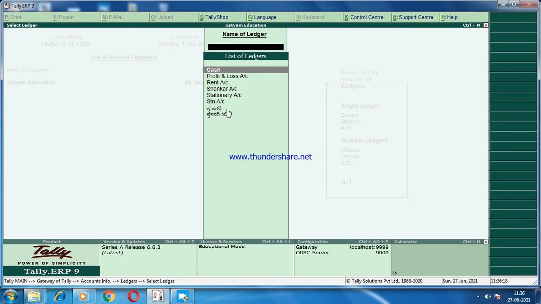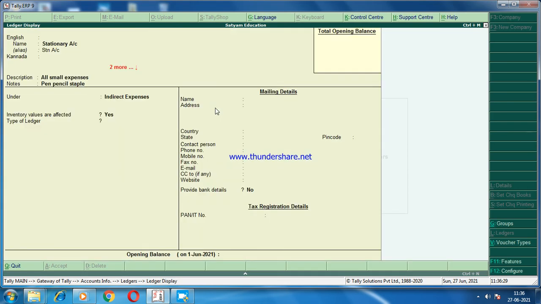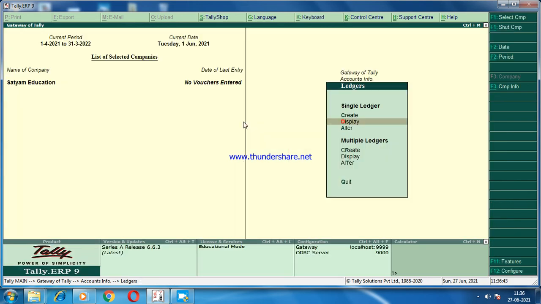So like this, if you would like to display the stationary account now, you just have to click on the alias or the name of the ledger, and that will open. I'll click on the alias, and it opens the stationary account. So like this, we display the ledger. The individual ledger, stationary account, is displayed. So the display option we use for displaying the ledgers.